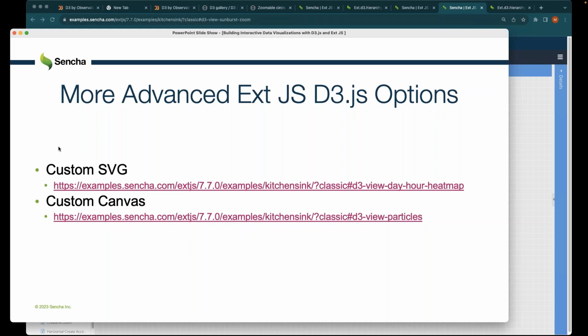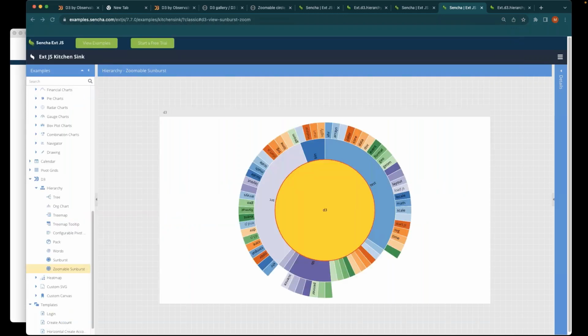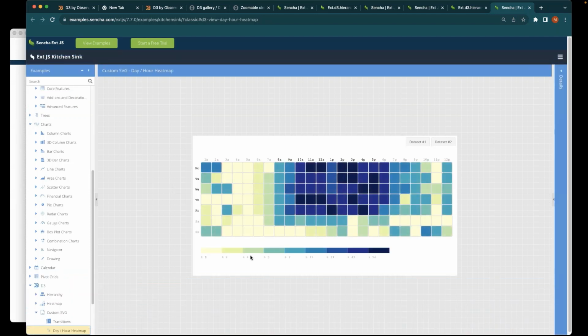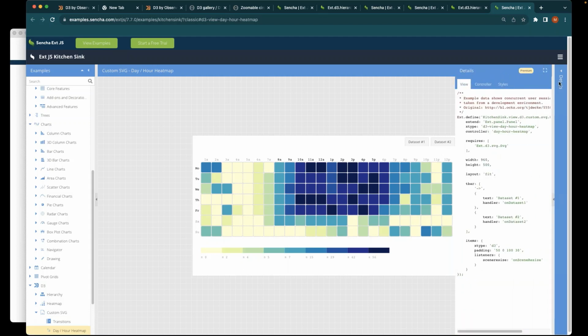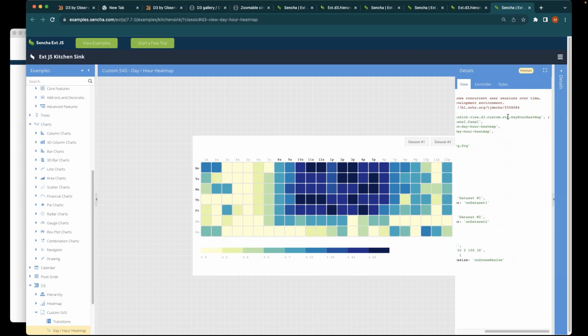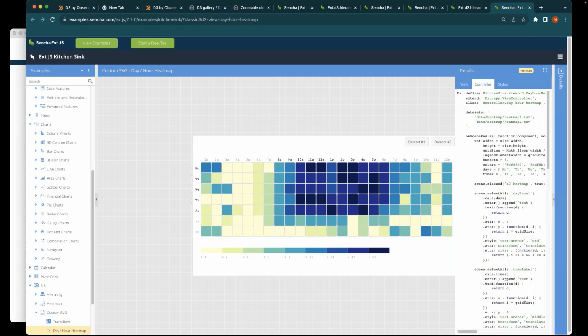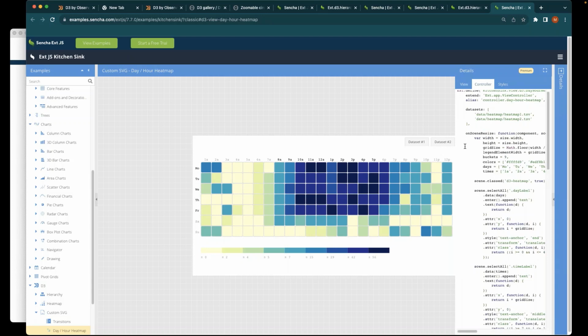You can build visualizations based on the SVG capability, which is a graphics library for HTML, or you can do things based on a custom canvas. These are all examples that are documented and are in the kitchen sink. This example right here, which is a heat map of some data, is not one of the components we provide, but you can use the SVG capabilities of D3 and do your own type of interaction with the D3 library.